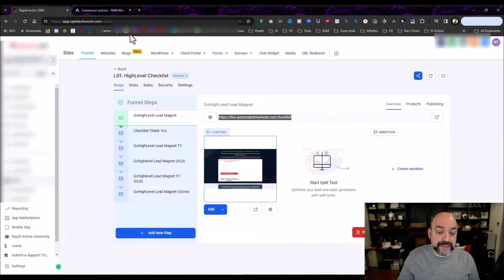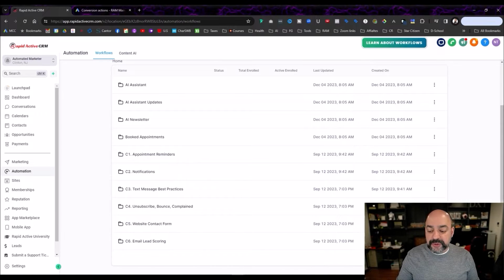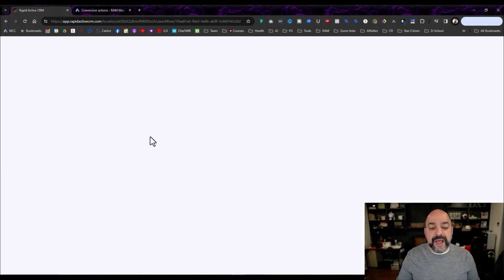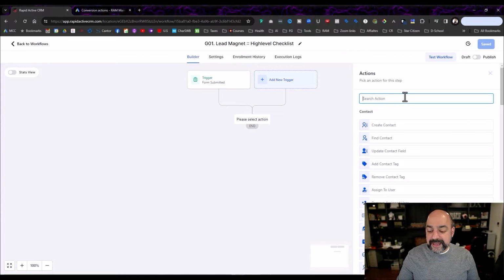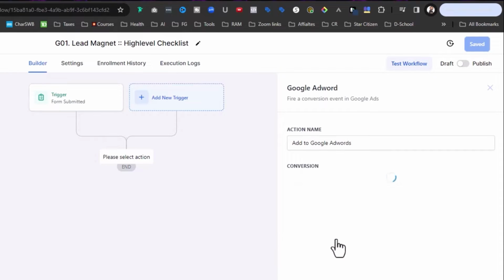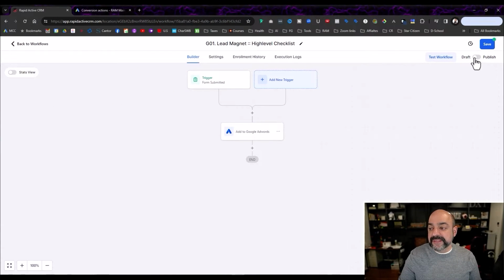Now, very importantly, remember we were inside of our automations. We created that folder. I'm going to go to number 2, number 3. That's where mine are. There's my Google Ads. I'm going to come into our Google Ads conversion checklist, and I'm going to go ahead and hit the plus sign. And what I'm going to do when I hit the plus sign is I'm just going to type in Google or G-O. As you can see, Google AdWords, and you're going to notice that the conversion action, look what's here, lead magnet, HighLevel checklist, Google Ads, save. And this is going to be very specific to this. I'm going to go ahead and hit publish, and I'm ready to rock and roll.